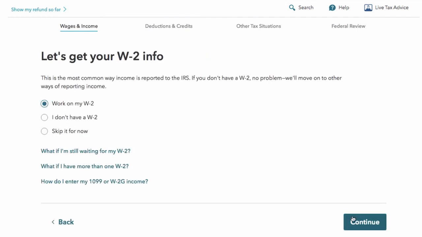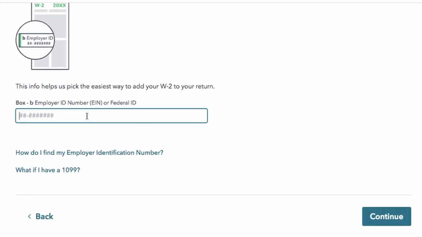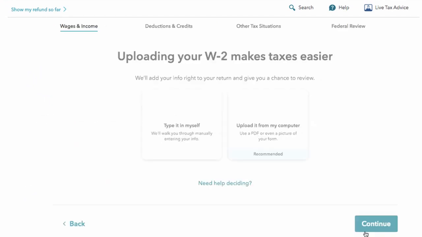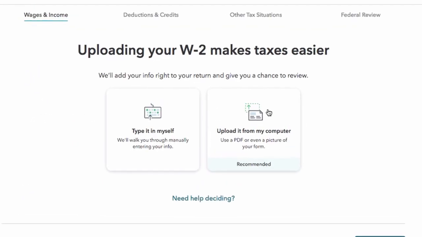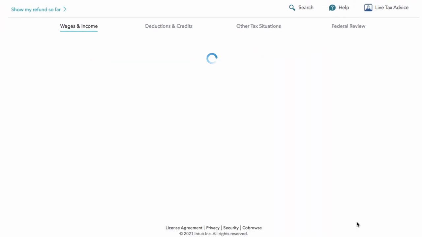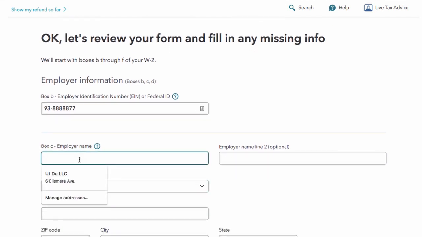And I'm going to say, yes, we want to work on our W-2. We want to enter it. And this is all information that we pull off the W-2. Box B has your employer's EIN number. Hopefully it'll take a fake one for our example. Then I'll click continue. Now it allows us to upload it and will automatically transfer the information, or we can type it in. Now, of course, you can make a typo when you type it in, but I think it's faster and easier to just say continue. If you're doing this on your phone, that is a great way to be able to take a picture quickly. And now I'm just going to fill in the other details from the W-2.